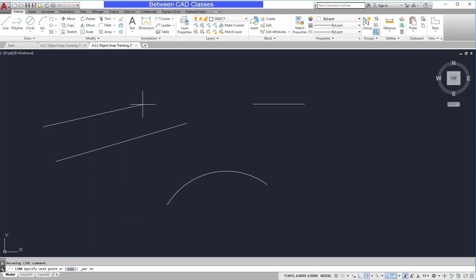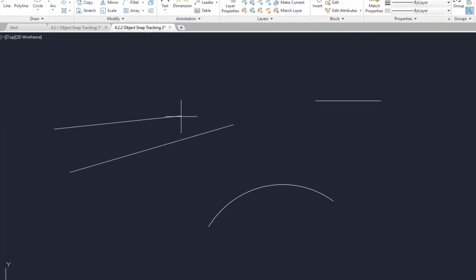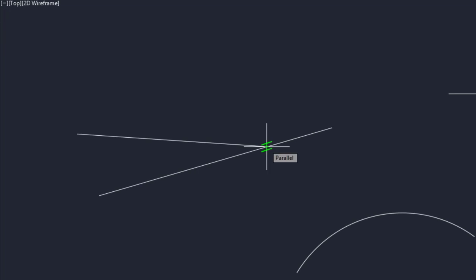Now with most of the object snaps, you're going to click on the object you want to snap to. With the parallel, I'm going to track off of it. So I'm going to hold my mouse over the line I wish to be parallel to. I can see the parallel auto snap marker, and also a point was acquired. So once again, take note that I didn't click on the line, I just hovered over it to acquire it.